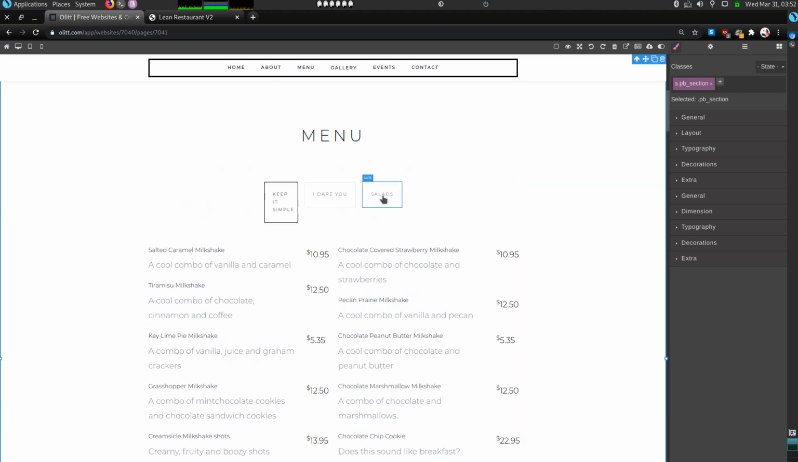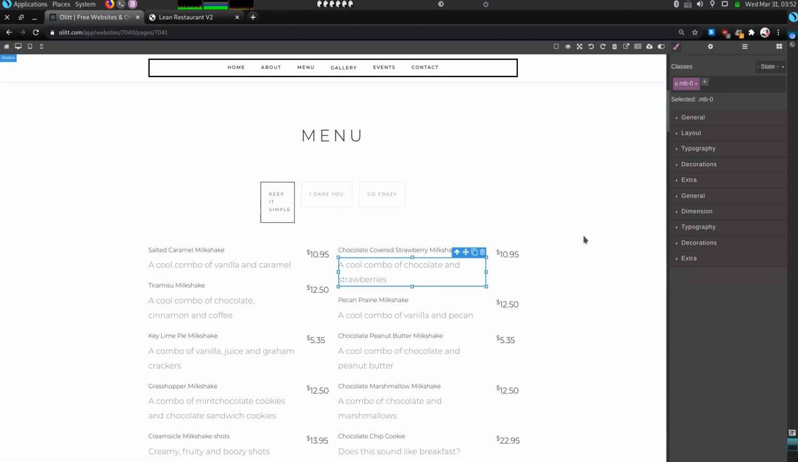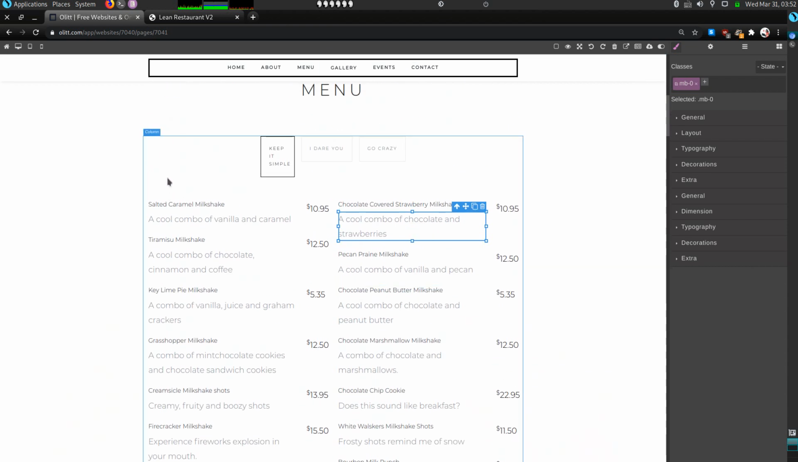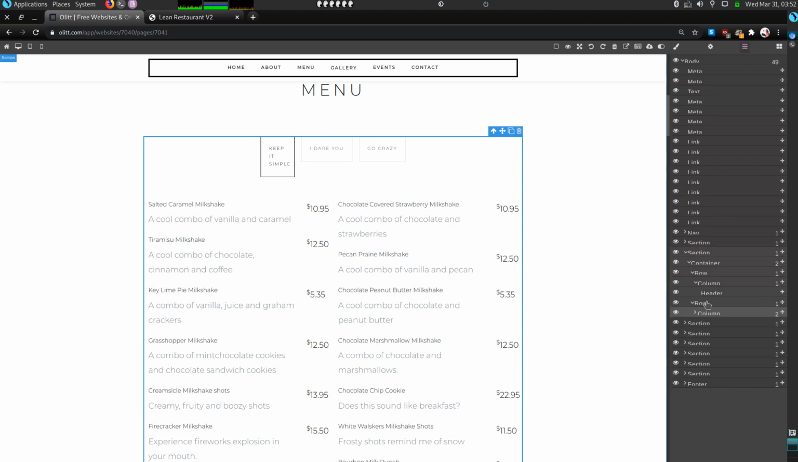Oh, I never changed this. I'll call this go crazy. Yes, so that's basically it. So for now, what you're going to do is you'll click on the whole column and come again here, column, tabs pane.